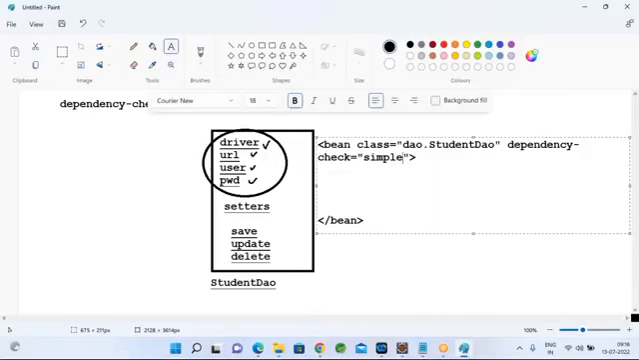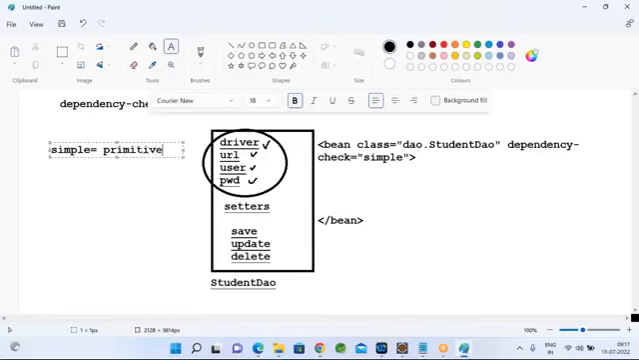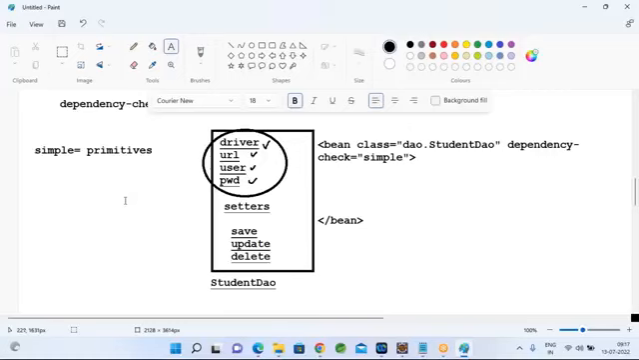Simple means all simple properties you must inject. Simple properties are primitive properties. If you have integer or string properties, all those properties you compulsorily should inject. Simple in its meaning is all the primitives. All the primitives you should inject. If you don't inject, then this object will not be created. So while object creation, it will check all your dependencies also.